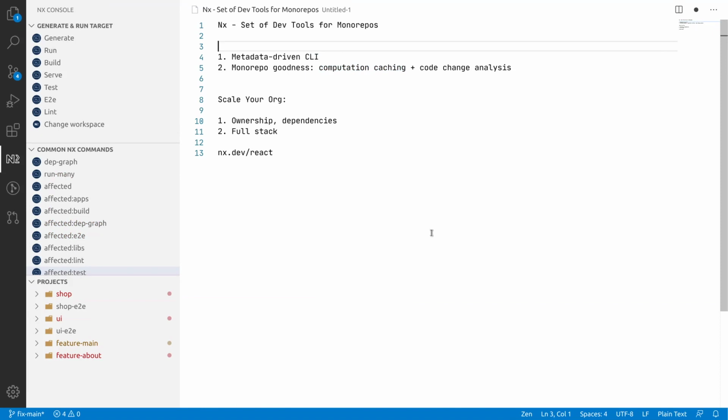Let's summarize. Nx is a set of dev tools for monorepos. It's been around for many years, and it's used by a lot of Fortune 500 companies to drive their development. A lot of ambitious applications are built using Nx. I tried to show you a few interesting things to get you excited, right? And one of which was metadata-driven CLI. In my experience, that's the most robust CLI I've seen, at least in the front-end space, right?